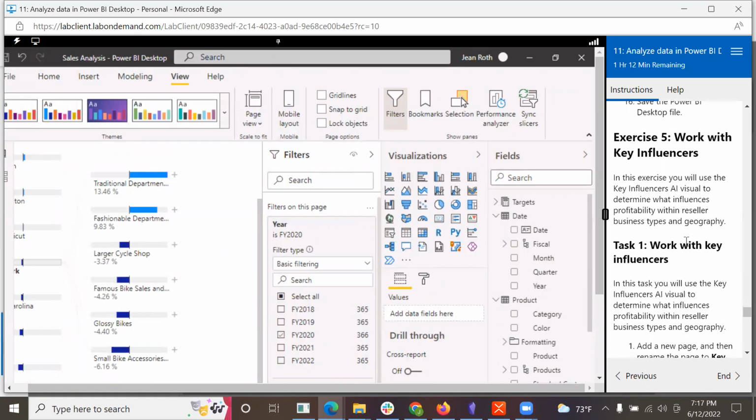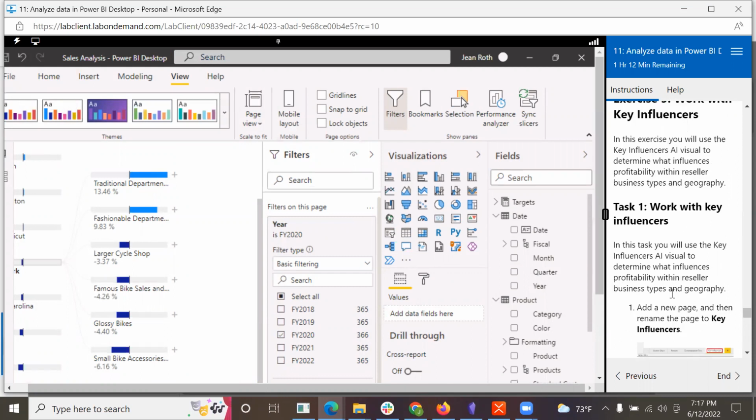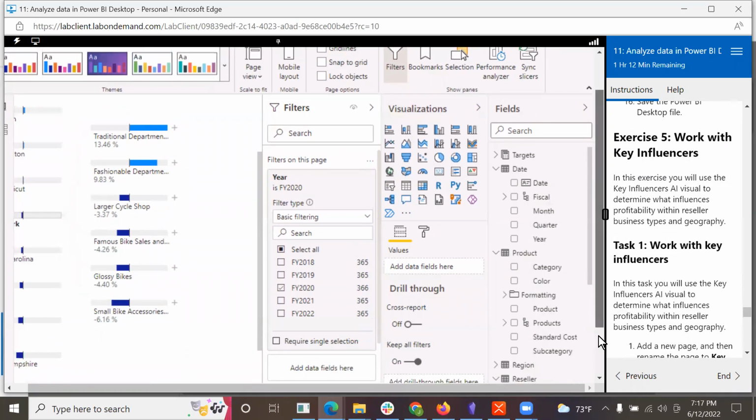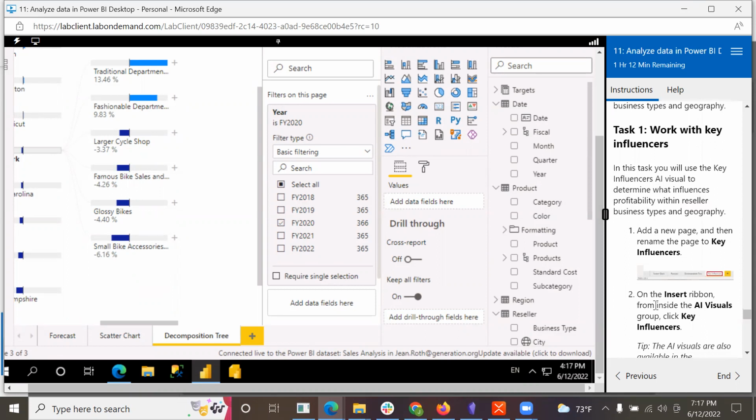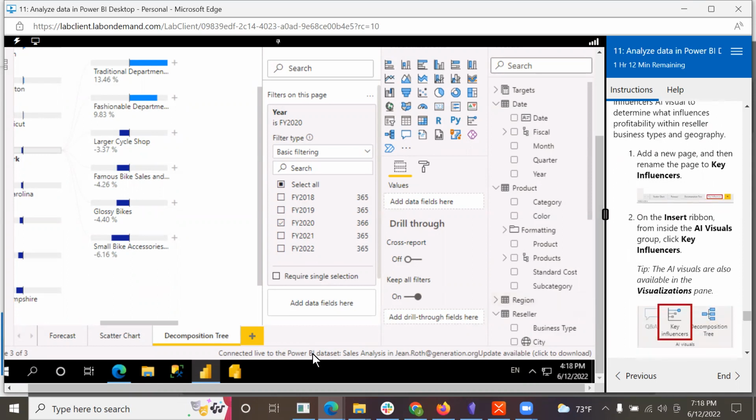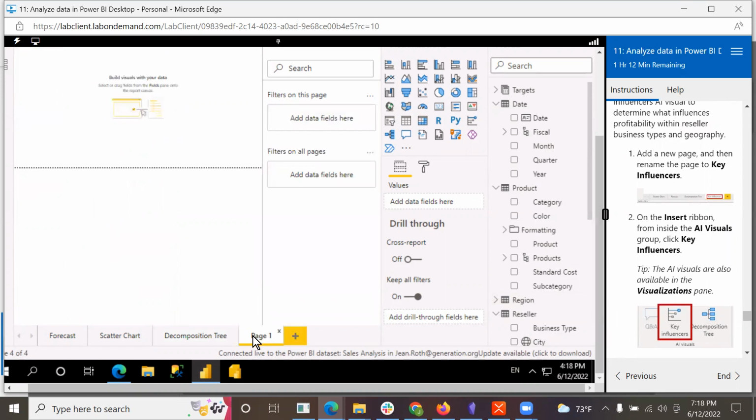That was cool. Exercise 5 is work with key influencers. In this exercise, you will use the key influencers AI visual to determine what influences profitability within reseller business types and geography. And task 1 is to work with key influencers. Add a new page and then rename the page to key influencers.